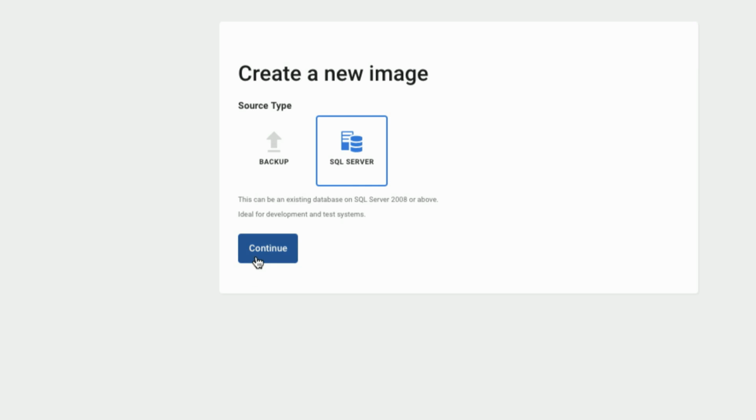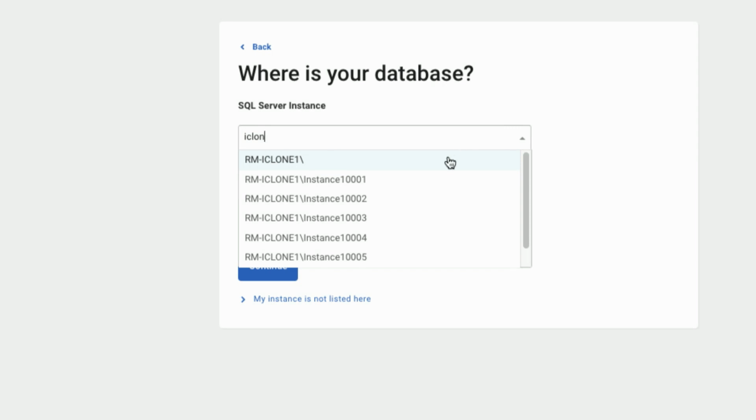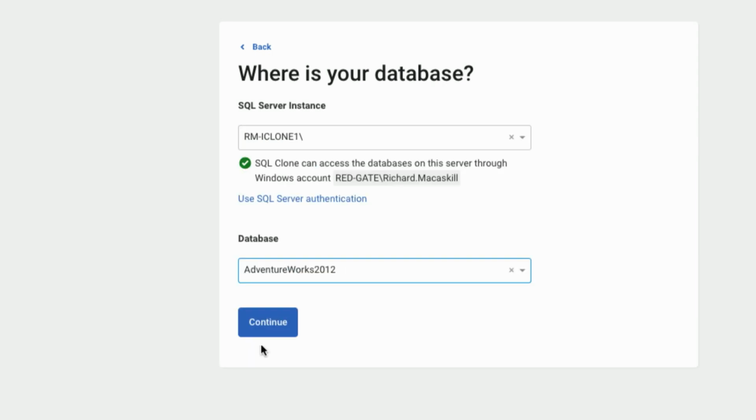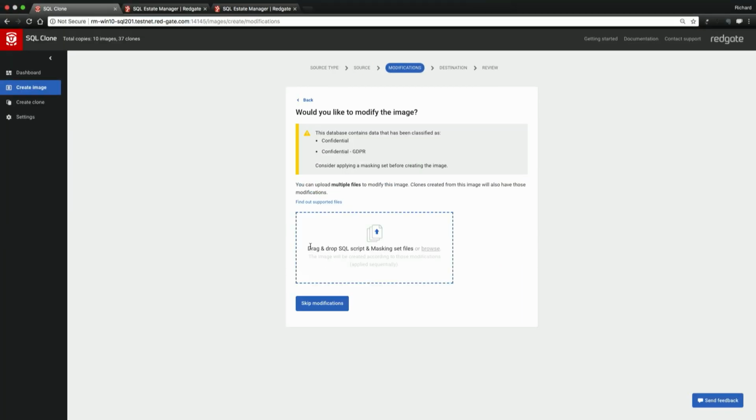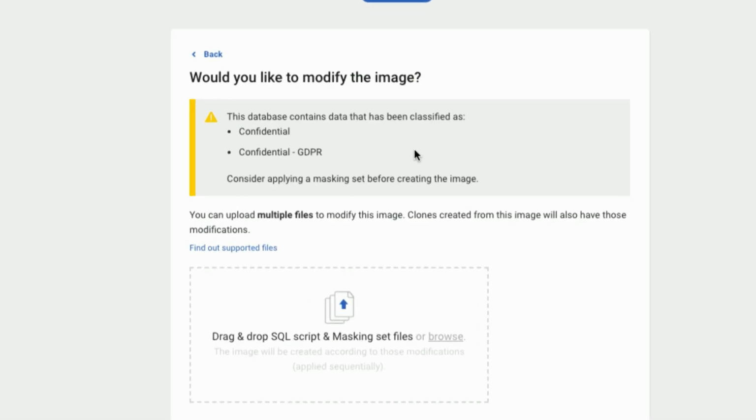I'm going to take it directly from a SQL Server connection. I'm going to select the instance that I was working on earlier, and I'm going to select that AdventureWorks 2012 database where we performed some classifications. And what's happened here is that the context that I've supplied, the business context, that metadata has been used to inform the provisioning workflow to make sure that I know some operations need to be carried out. This database contains data that has been classified in these two categories and that I ought to apply a masking set. So that's good information.